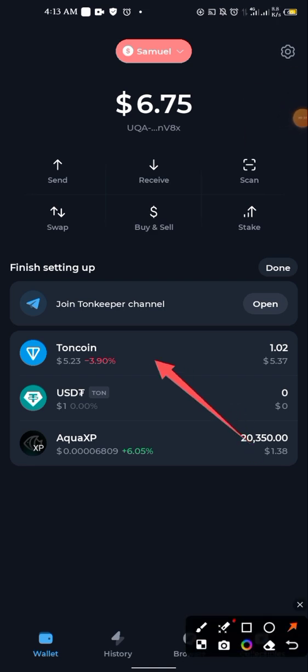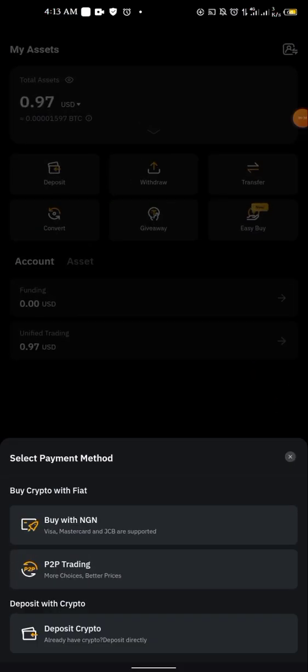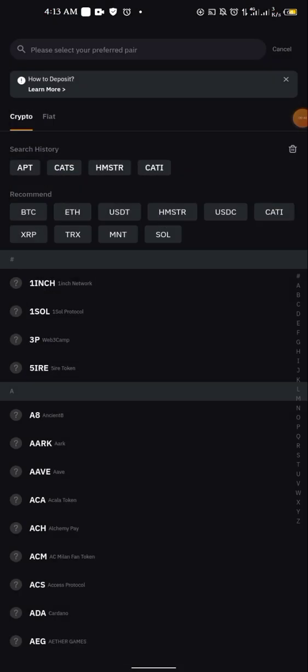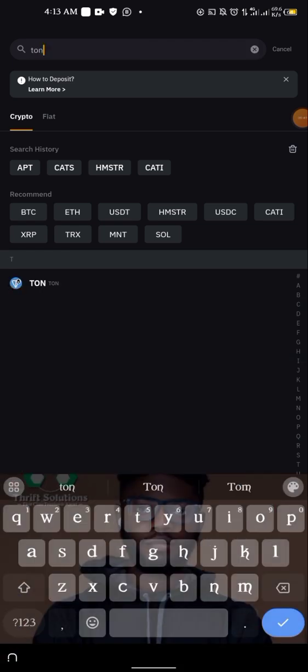Right. So how do we do that? We click on deposit crypto. Now what I want to deposit is Ton. So I'll search for Ton. I'll select it.